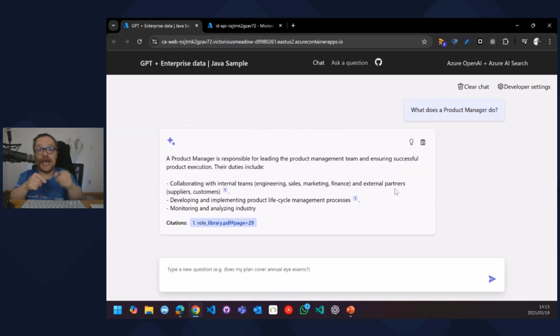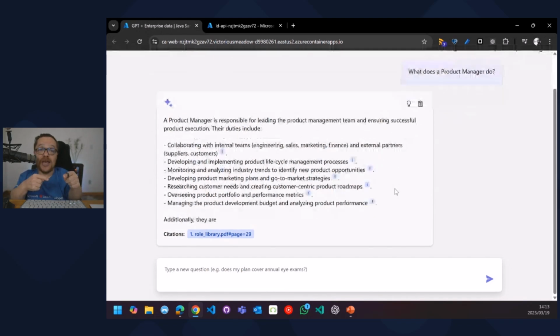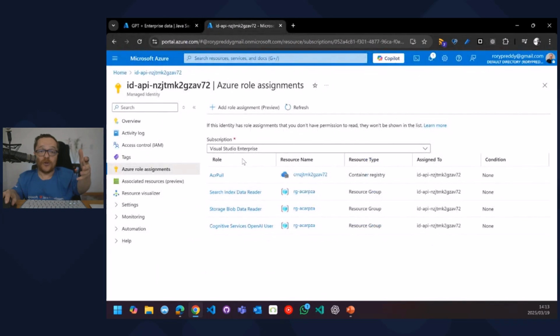So what's happening here is the web is serving up the HTML, but the API app has specified user credentials to go in there and make sure that it can access the AI search. And we can see that if you go into your portal here. This is the API Azure role assignments, and it's got the Search Index Data Reader, the Storage Blob Data Reader, and the Cognitive Services API User readers. So that's everything of the best practices we're going to do.